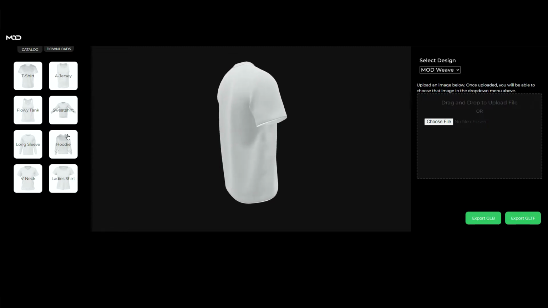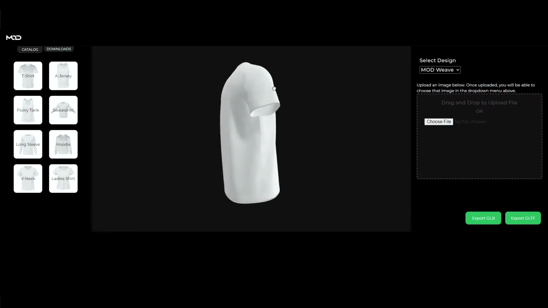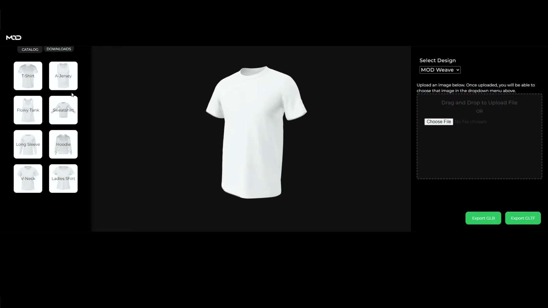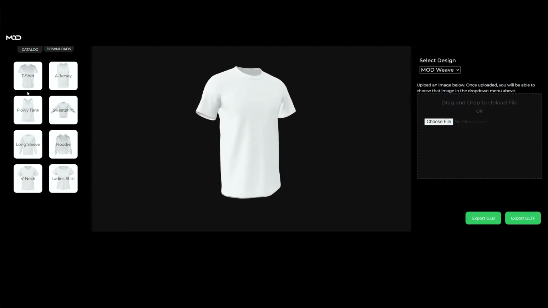Okay, so really quickly, let me just give you an overview of Mod Studio, and then we're going to jump into each other module. So this is our viewport here in the center where the shirt is, and you can see over here on the left hand side there is our catalog. That's what's selected up here. We have catalog and downloads. Our catalog is selected, and in our catalog we have these currently 8 items at the time of making this video.